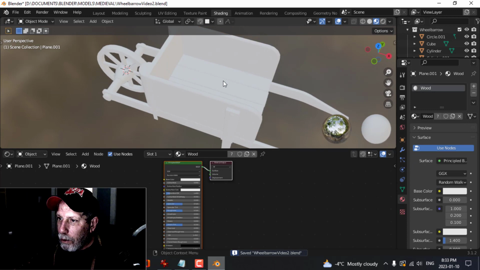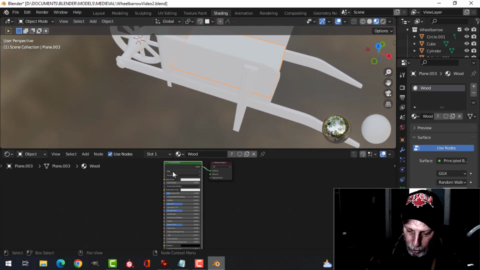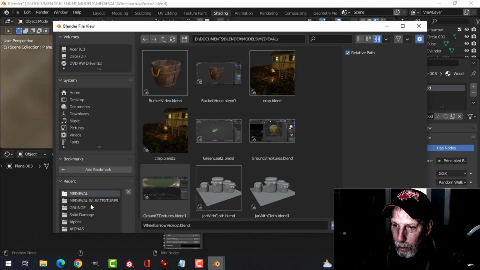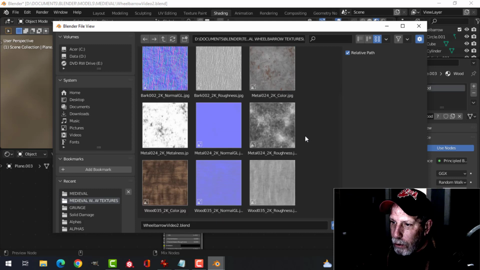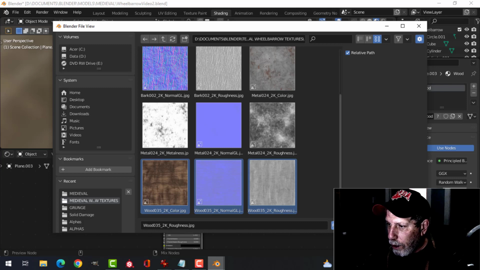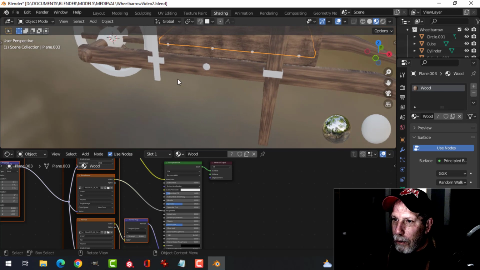All right, let's get going on this. Okay, so the wood we're going to use, Shift Control T, and they're all in here. So I'll link to this stuff. It's going to be this color, this normal, and this roughness. That's all I've got for that. So we're going to add that, and that's going to go all over the place, and then we can have a look.